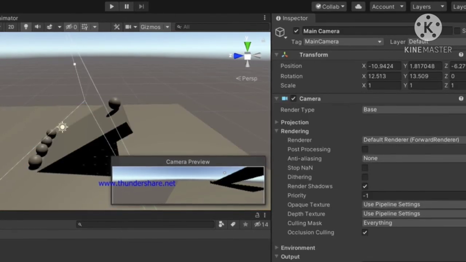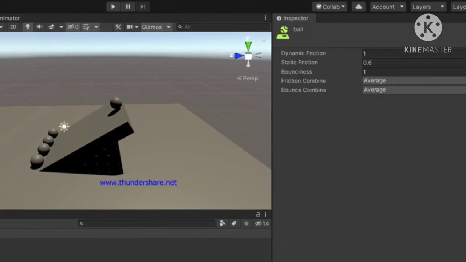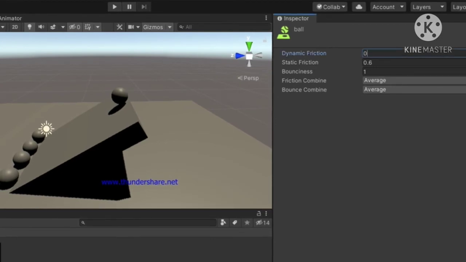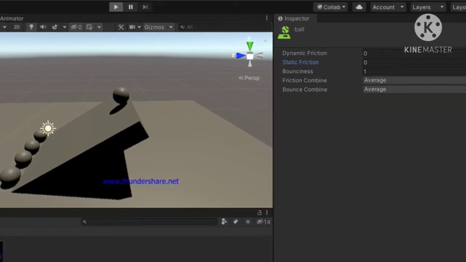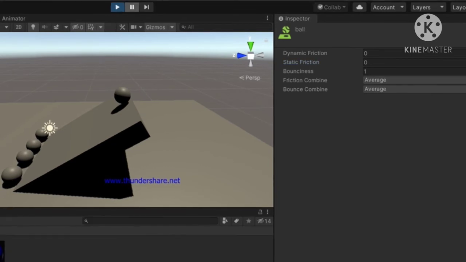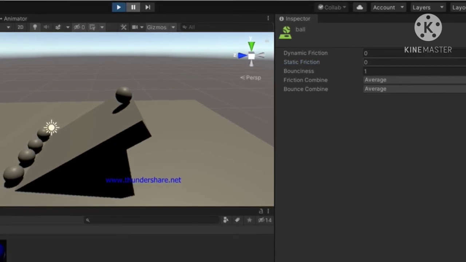And I placed it on a 45 degree plane, and I am also decreasing and increasing the static friction. These are some experiments which you can definitely make.